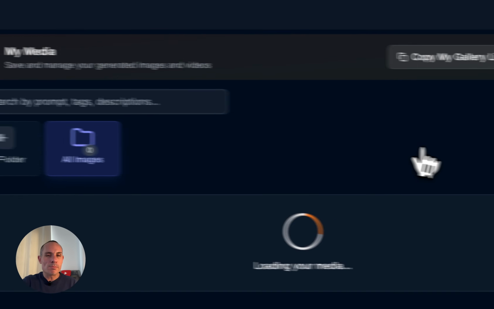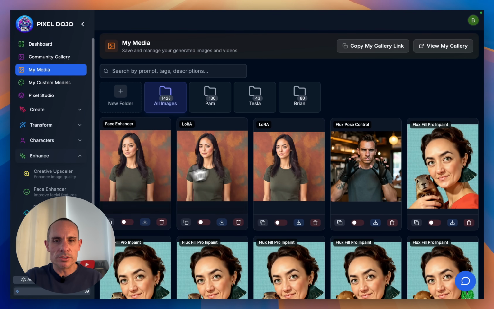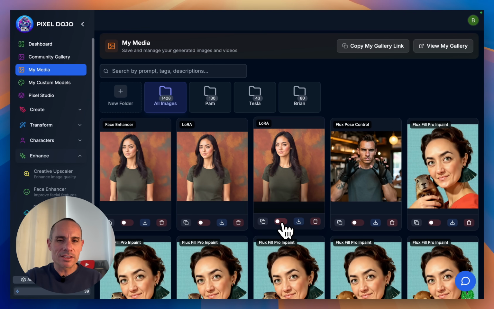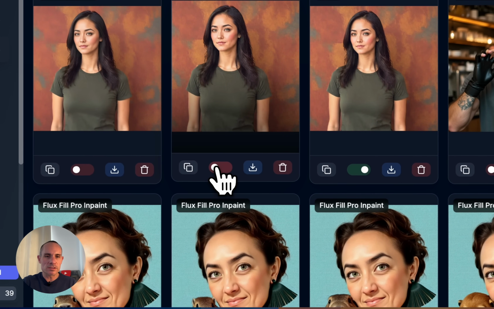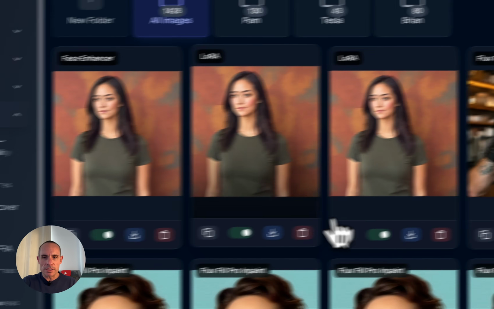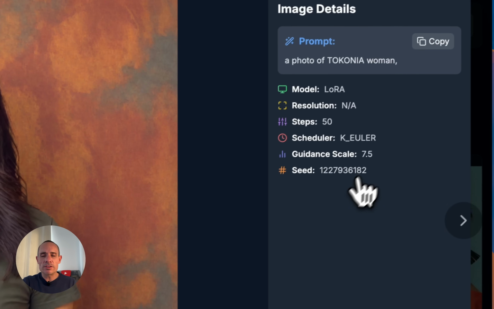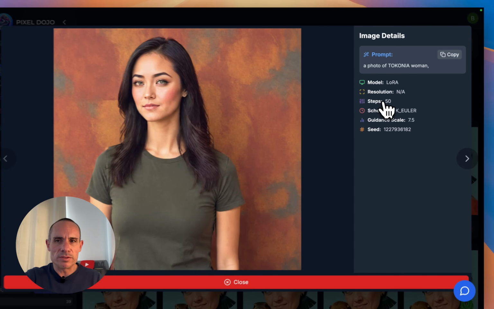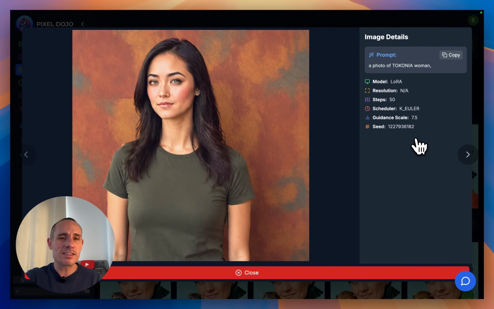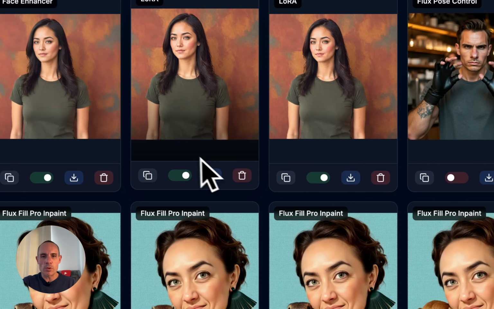So now we're going to jump over to My Media, and you can see now here's all of those images that we just saved. Now I can go ahead and click these and make them publicly accessible so that you all can see them. You can also download these to your own computer from here. You can also click on one of these images to see all the details, things like the number of steps, the scheduler, even the seed that was used, as well as the prompt. If you wanted to copy this prompt and use it somewhere else, you could definitely do that as well.